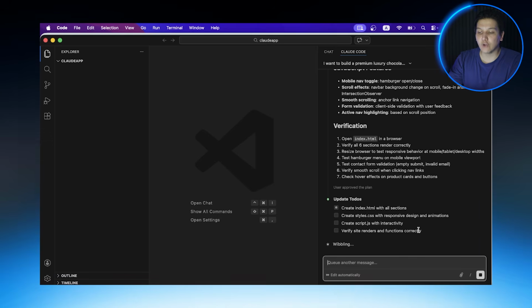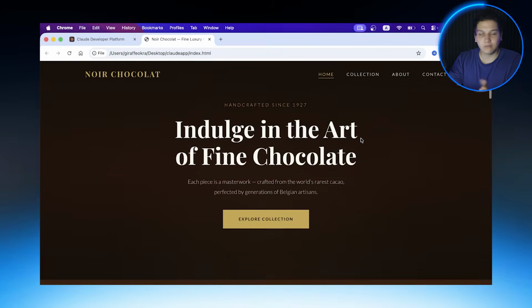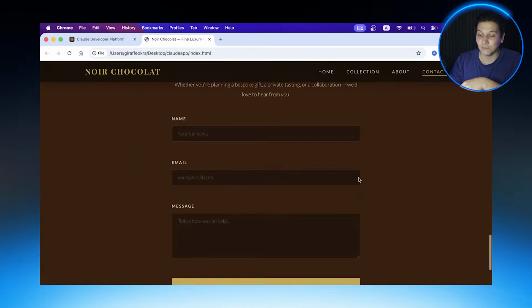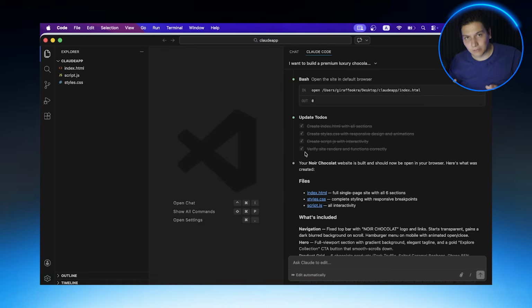Now, you are going to open it in browser, and there we go. A luxury chocolate website in literally just a few minutes. Now, before we get too deep into the building, let me show you something that is going to save you a ton of time, and that is Claude Code Skills.